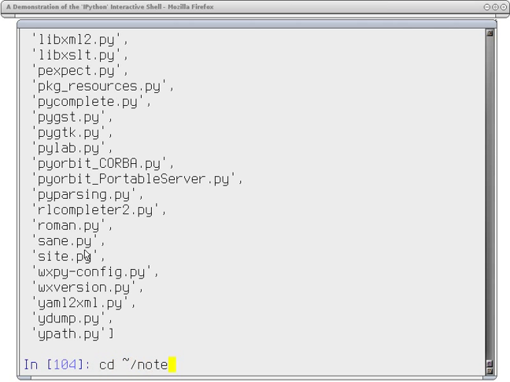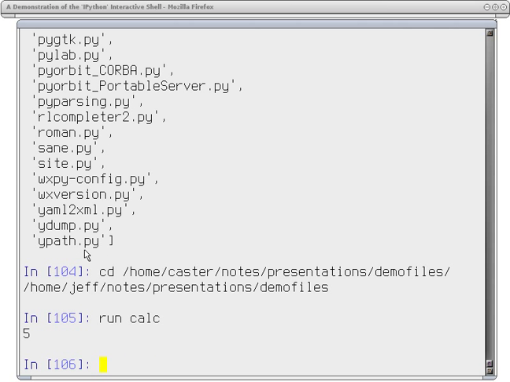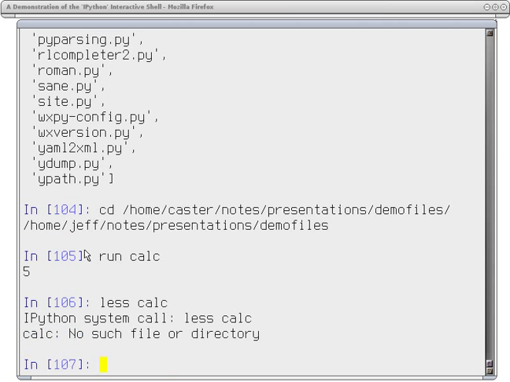So let's go over here to where the presentations are and run a calculation program. It prints 5. Not much fun. Let's take a look at calc here. So we can type less and hit calc. We don't have to put .py on it. It will look up the namespace and find out that there's a file up there by that name.